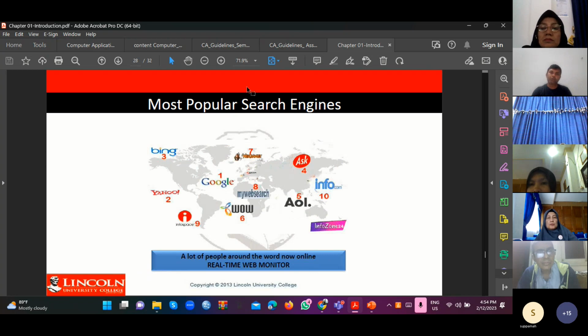And here the most popular search engines I told you. A lot of people around the world are now online, real-time web monitor. These are all web monitors. So basically Google is number one.